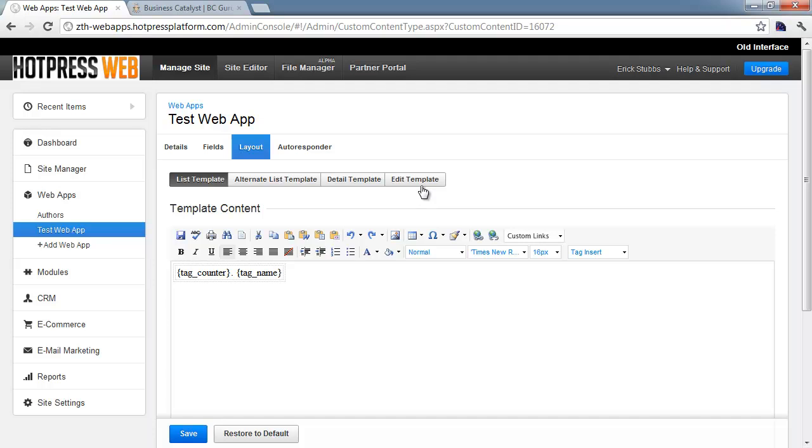The edit template is basically where you put your edit form, and that's very similar to the details template in concept, except that it's got the edit form instead of the actual details output.